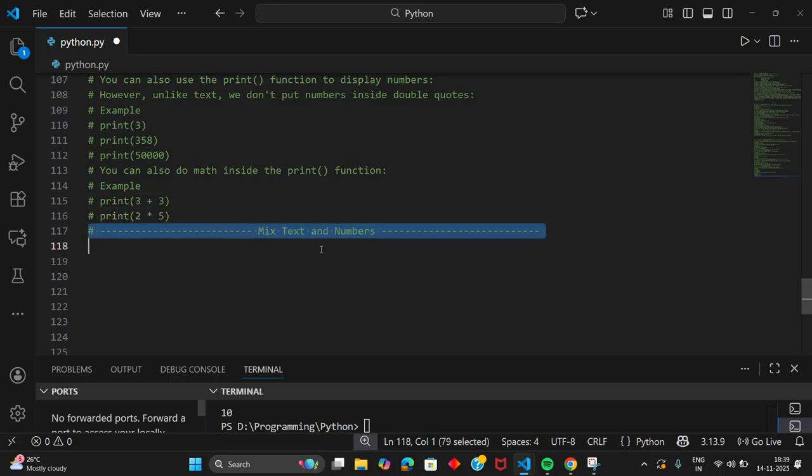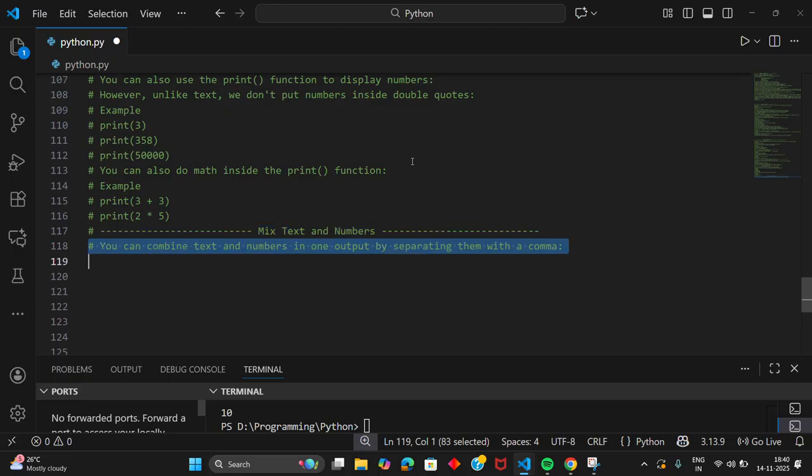Next, mix text and numbers. Firstly, we discussed how to print text, and then how to print numbers. Now we are going to discuss how to print the combination of text and numbers. You can combine text and numbers in one output by separating them with a comma. The comma is used to separate text and numbers while we use the print function to print both at a time.